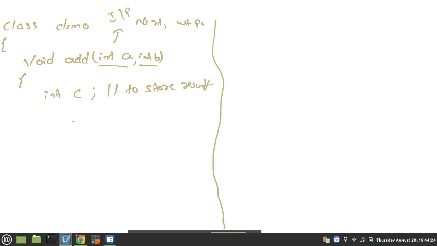So directly I will write c is equals to, our data is already present in which variables? Variable a plus variable b. I am not returning, which means I will print here itself. The sum is equals to, our sum is stored in which variable? Variable c, plus c. And this is open and this is close.